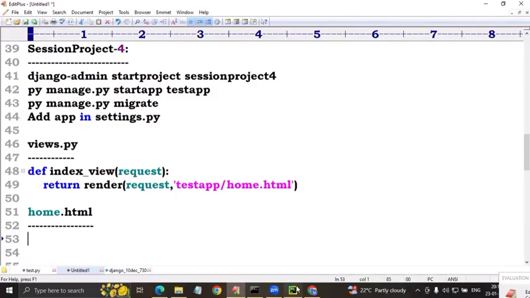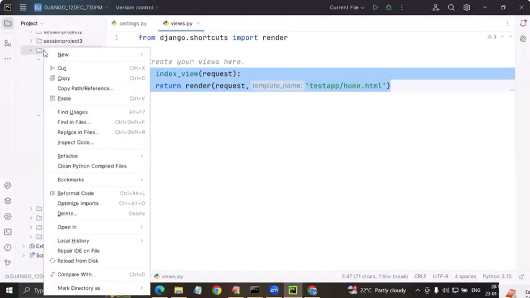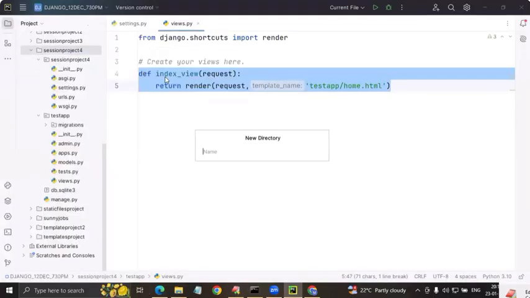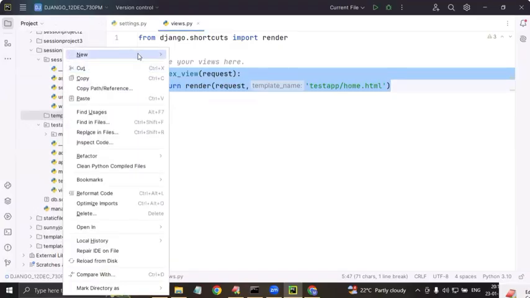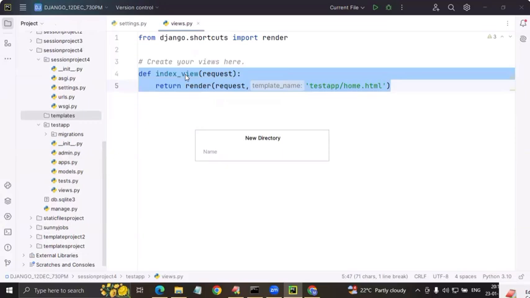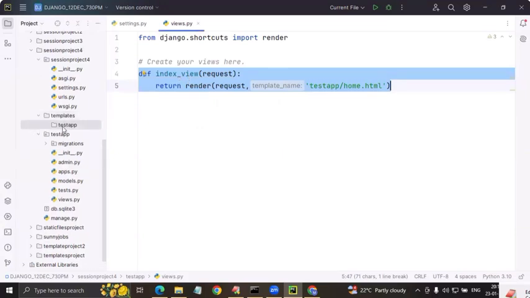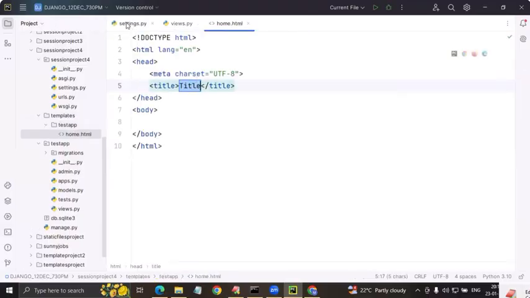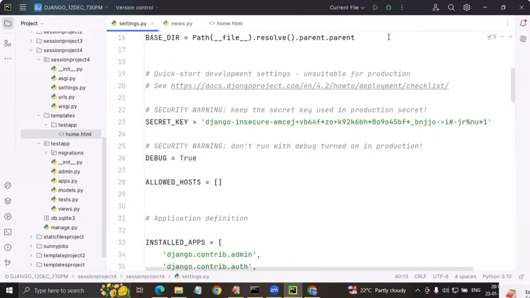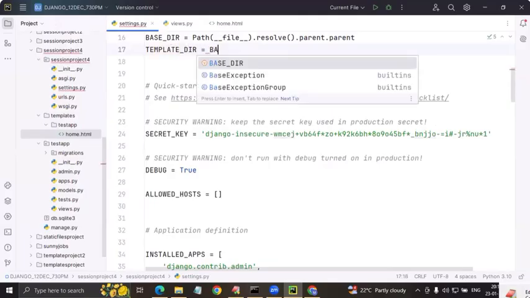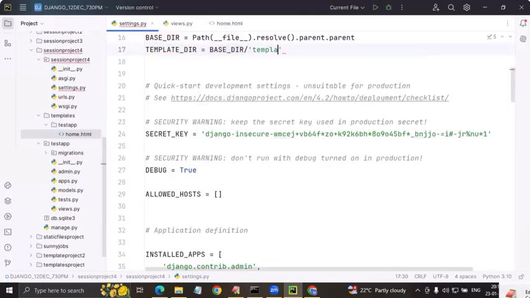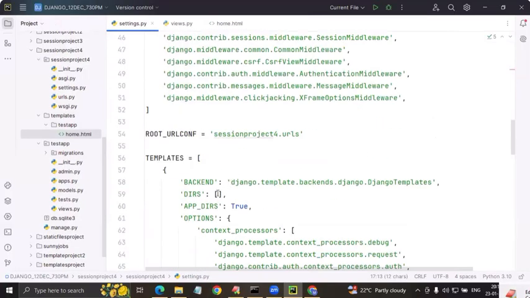Okay, now come to this. Right click, go to new directory: templates. Inside, new directory: test app. Right click, new HTML: home. Go to settings. Create a variable, template underscore dir equal to base dir slash templates. DIRS is equal to that.